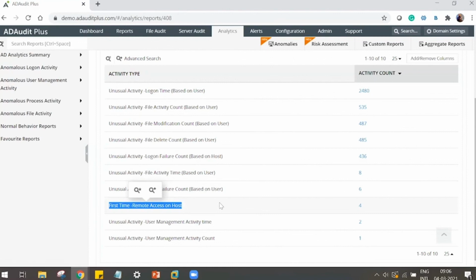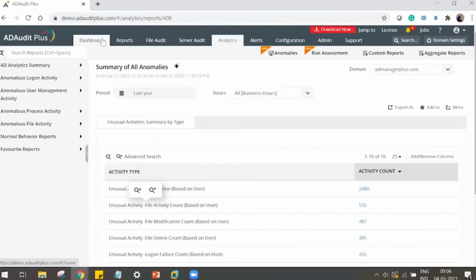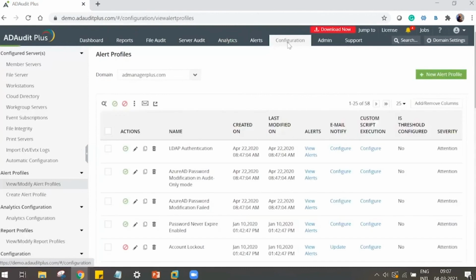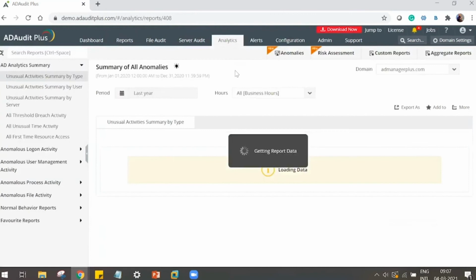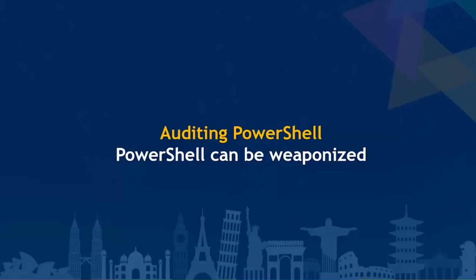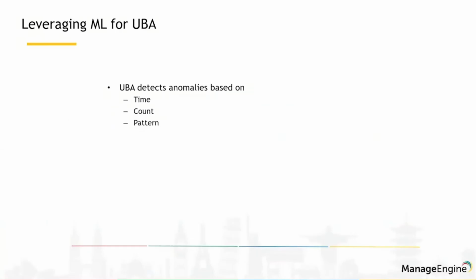So the application can capture events based on your rules, which you have in the configuration tab. You can create your own rules. Of course, we do have custom rules as well. And at the same time, you can also leverage machine learning to detect anomalies in your network based on time, count, and pattern. With that said, I'm going to quickly wrap up the session.